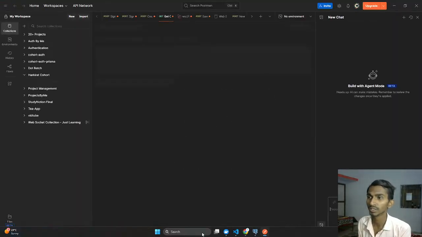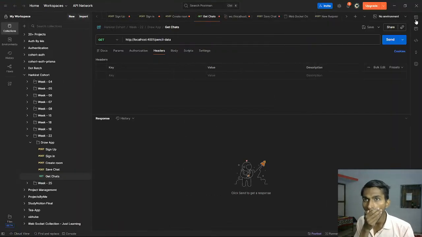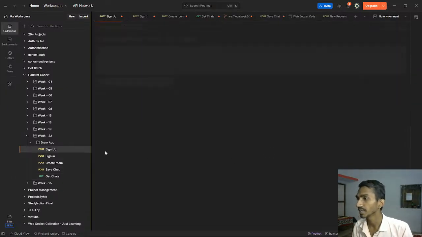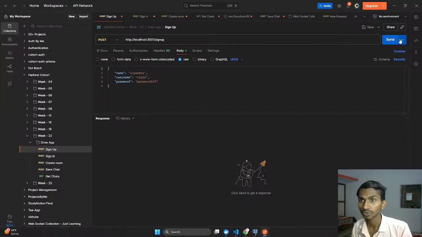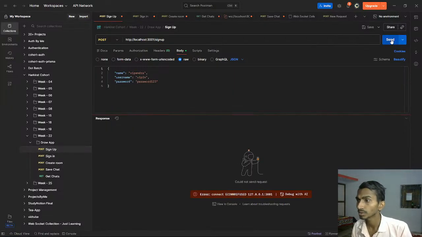Sign up, login, both the things will happen. Sign up. On which port is that running? That should be this port only. Let's run and send a request. I'm not running that yet, right?